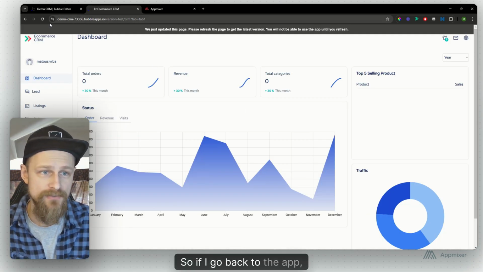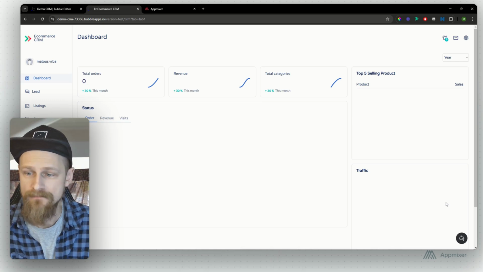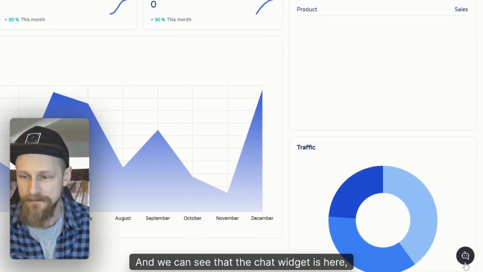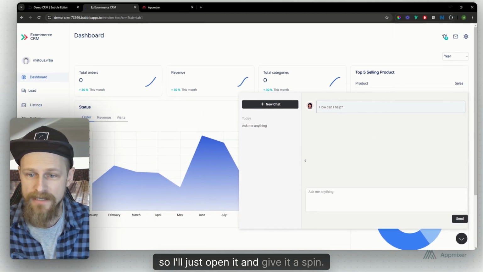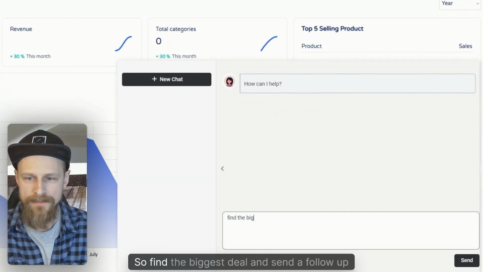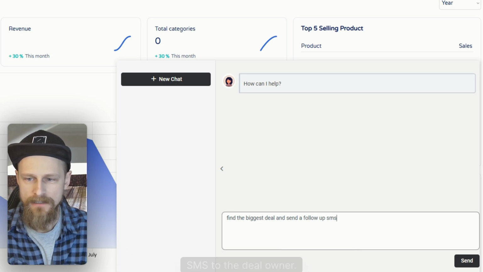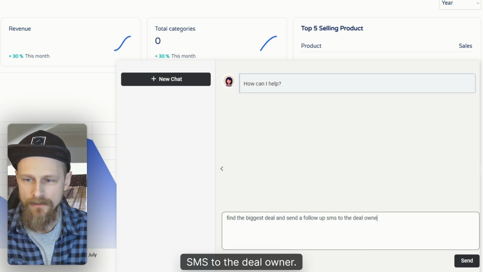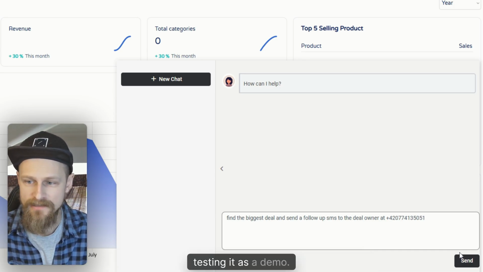So if I go back to the app, I'll have to refresh the page because I've added a new element into it. And we can see that the chat widget is here. So it's ready to use. It's connected to the agent. So I'll just open it and give it a spin. So find the biggest deal and send a follow-up SMS to the deal owner at, I'll just copy paste my number because I'm just testing it as a demo.